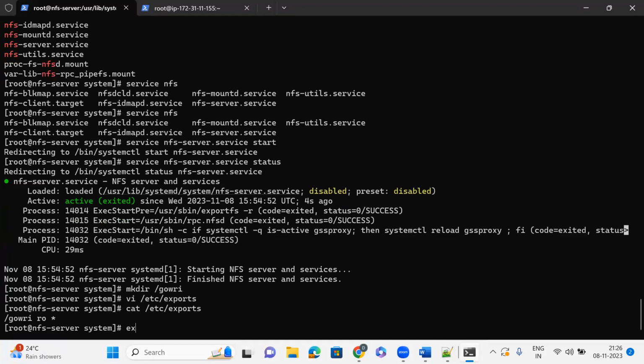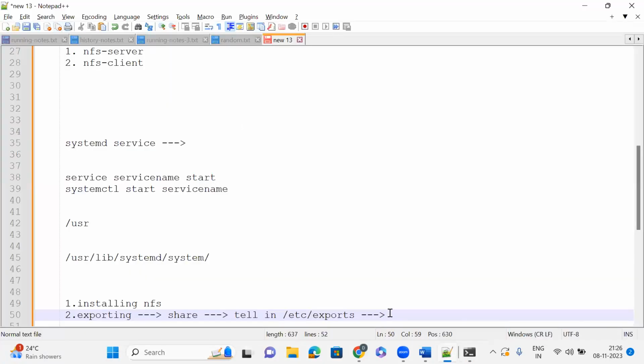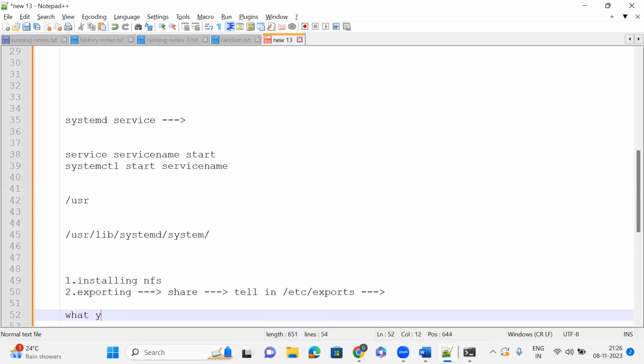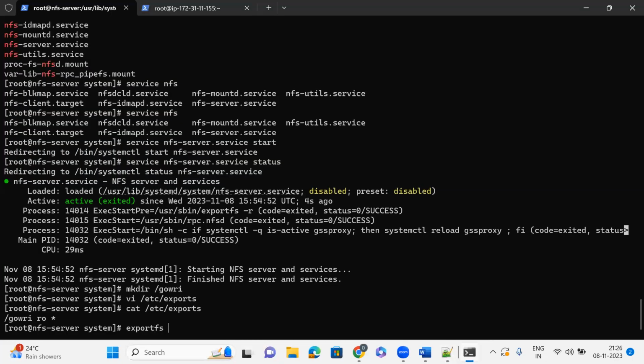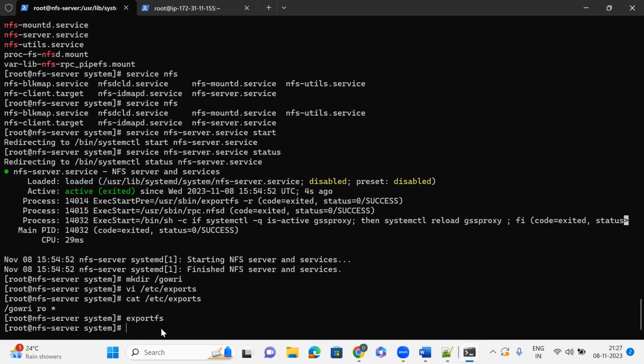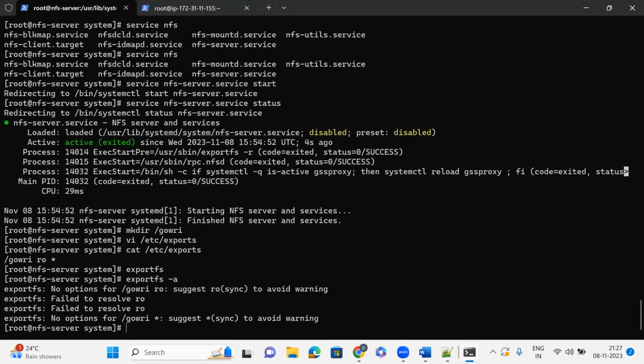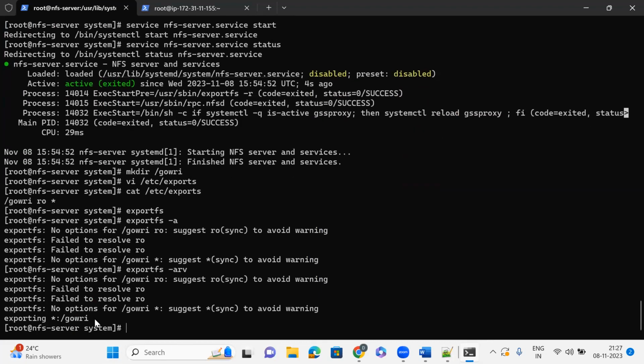Now I need to run the export. And if you want to see what you have exported, you can run exportfs. You need to give -a, and -v for verbose, avoiding warnings. This is what you want. If you want to learn in detail you can, but this is just to know which file.